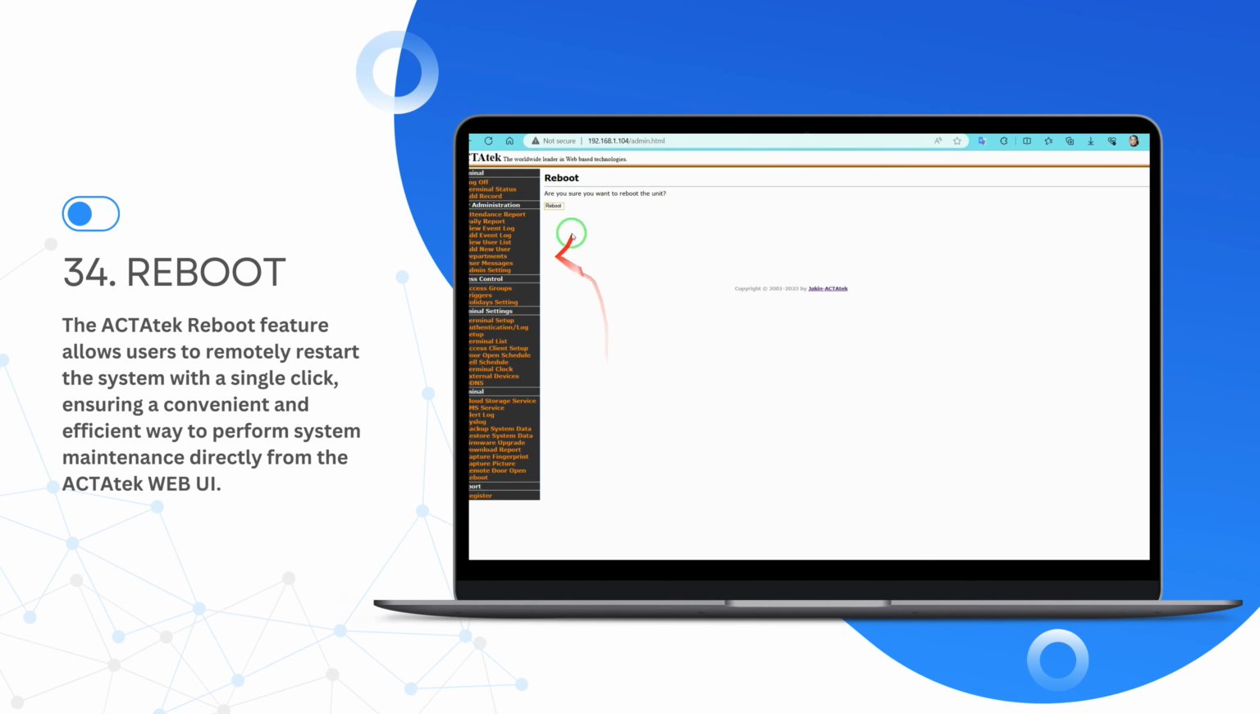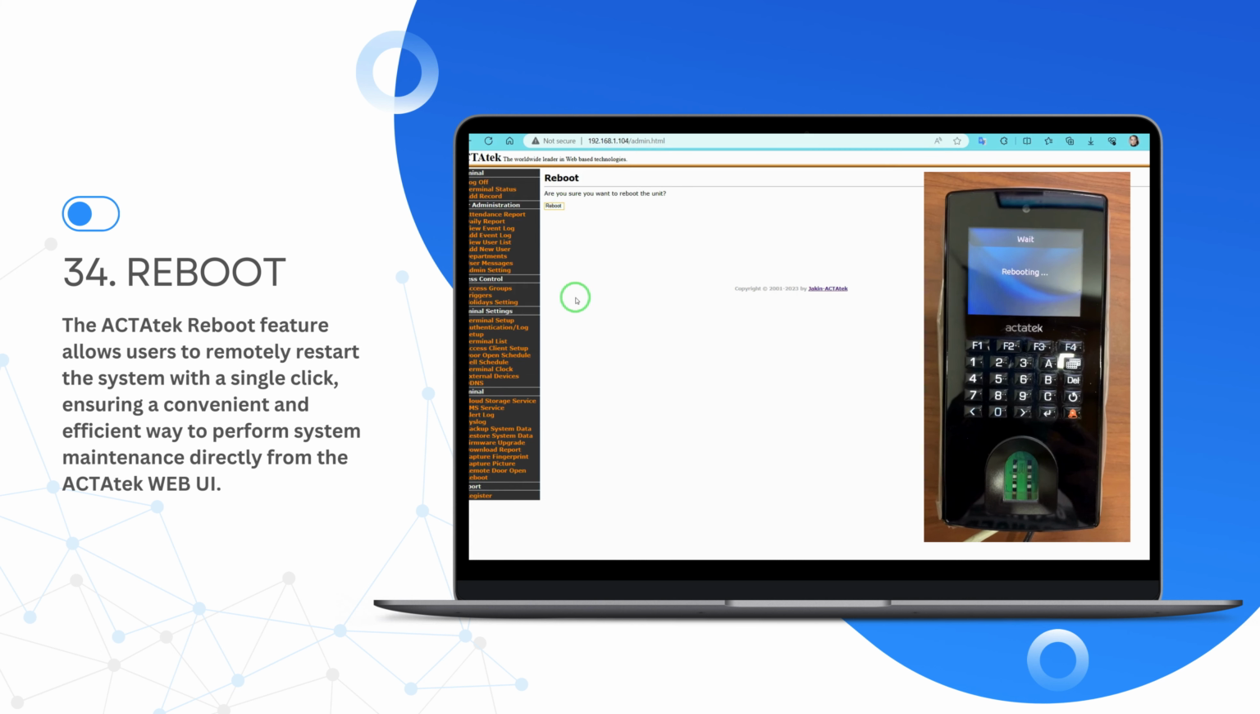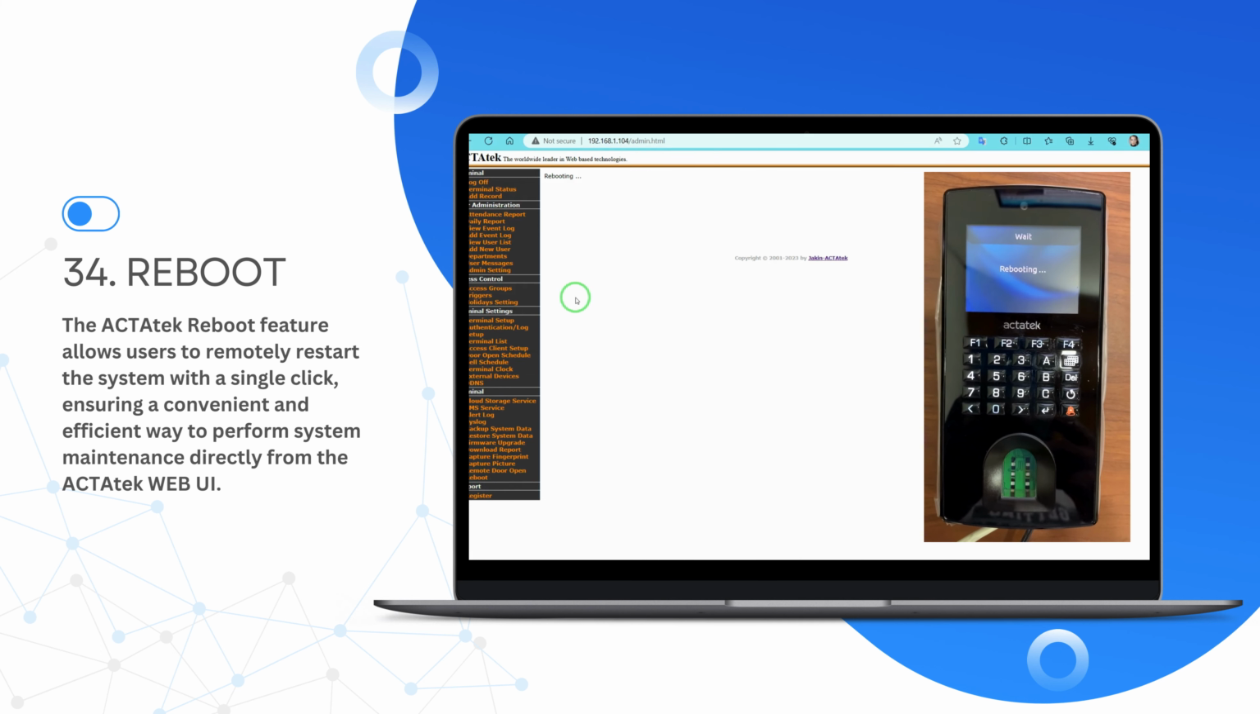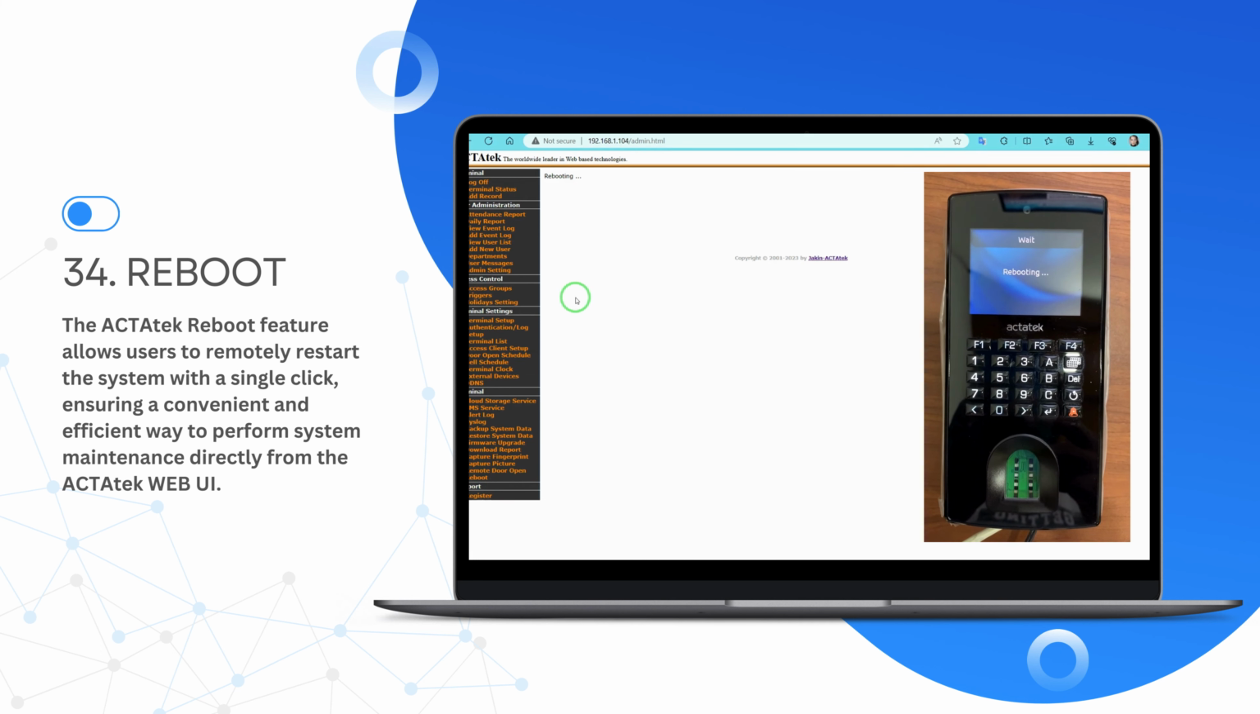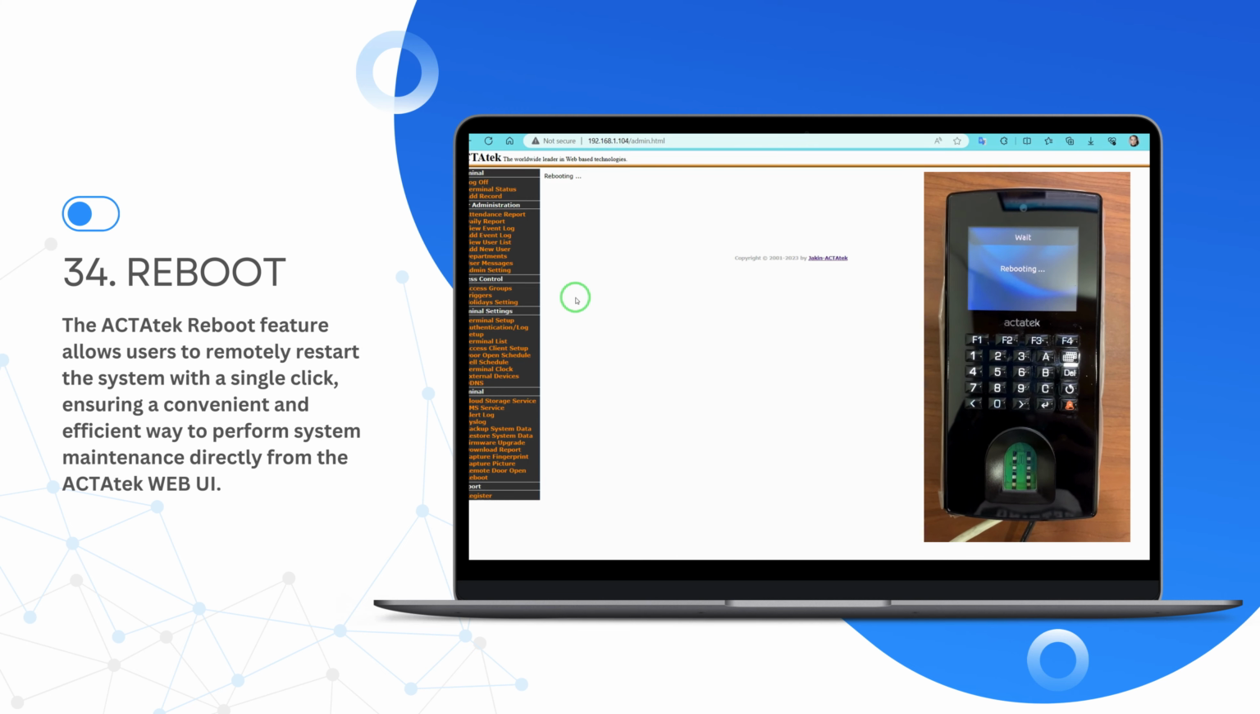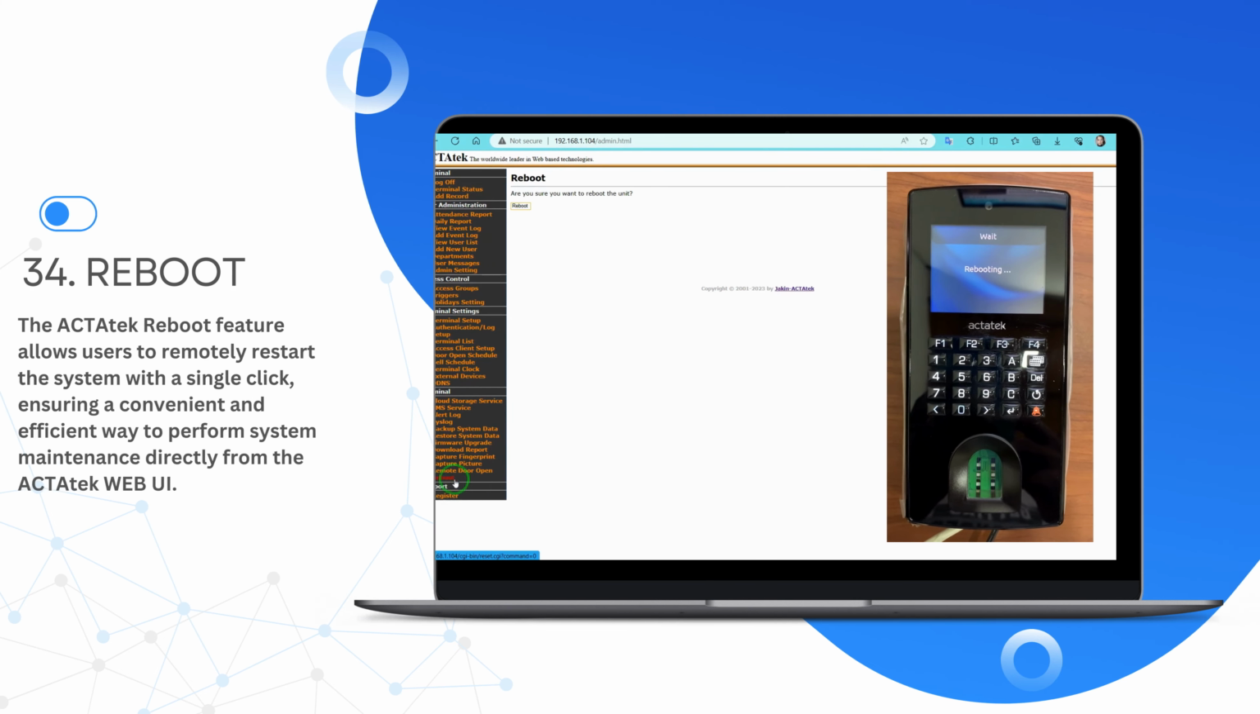Reboot. The ACTAtek Reboot feature allows users to remotely restart the system with a single click, ensuring a convenient and efficient way to perform system maintenance directly from the ACTAtek Web UI.